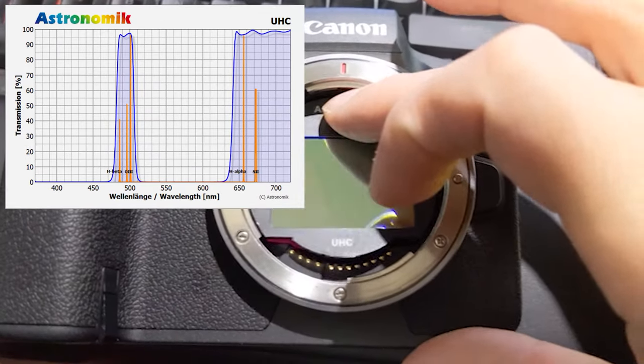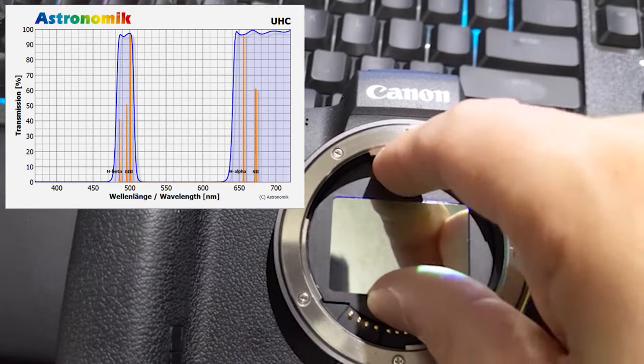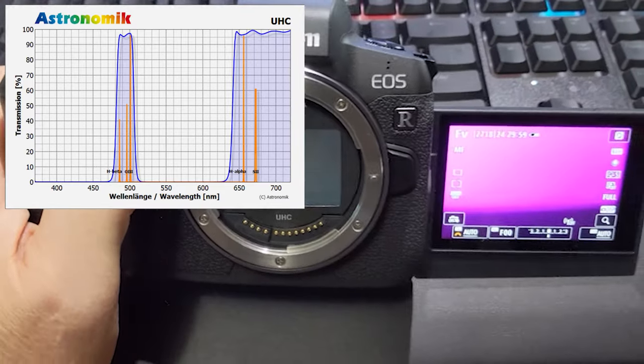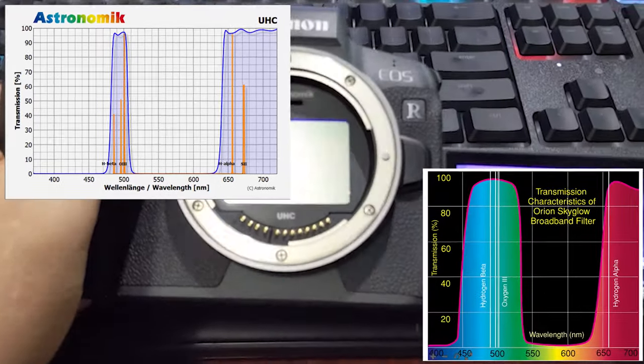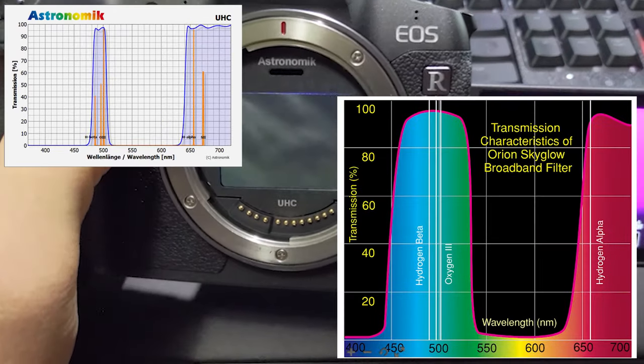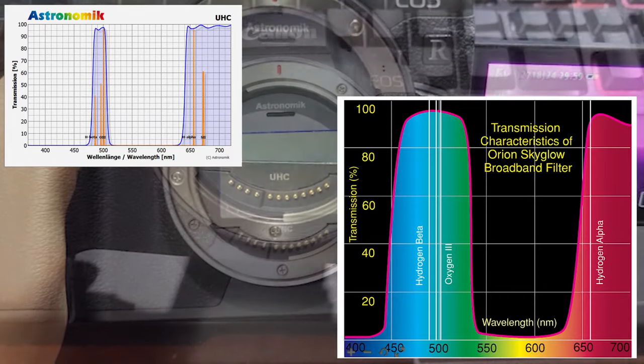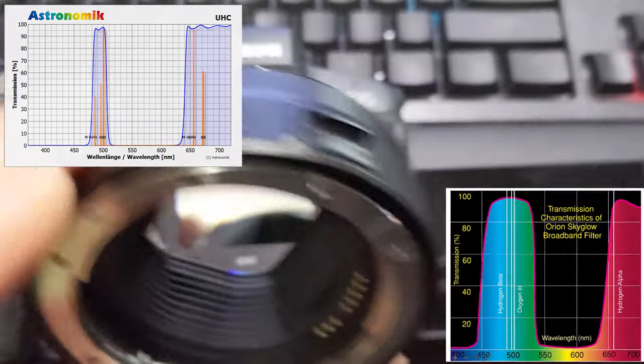The UHC filters from Astronomik are intended for visual observing. There's a different version which I probably should have started with, and that would be the CLS or City Light Suppression filter. It has a wider bandpass than the UHC filter and is more suitable for an unmodified camera like mine.